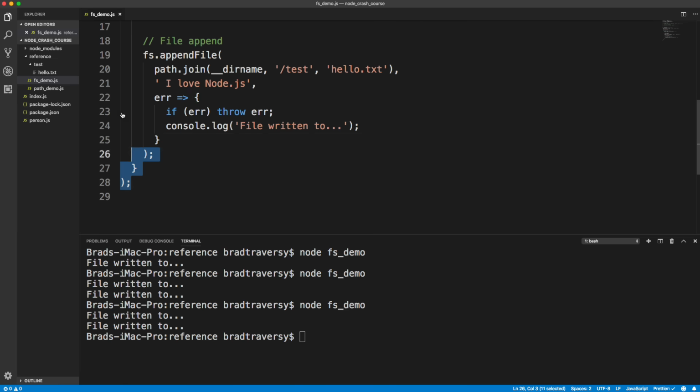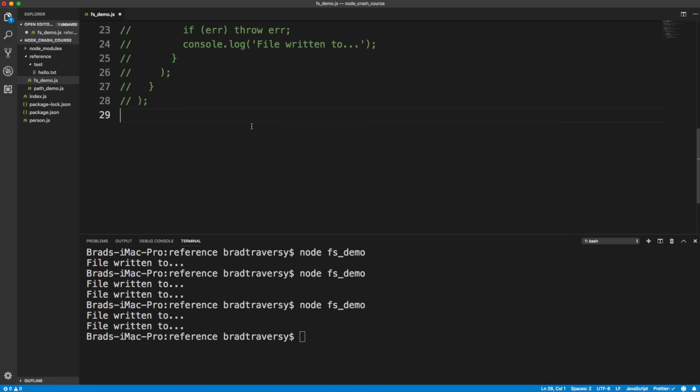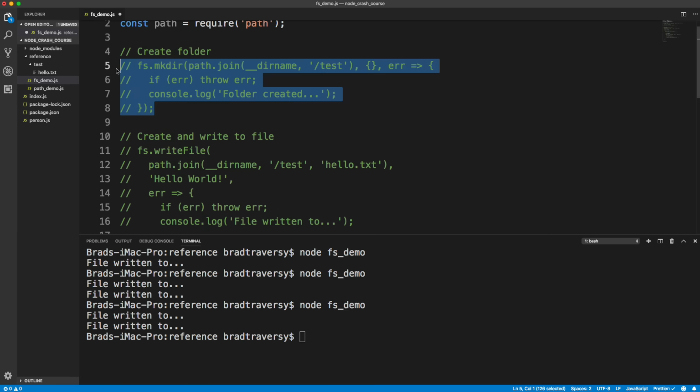Now if we want to read a file, we can do that as well. Let's just comment this stuff out. And let's say read file. And I'm just going to copy this.